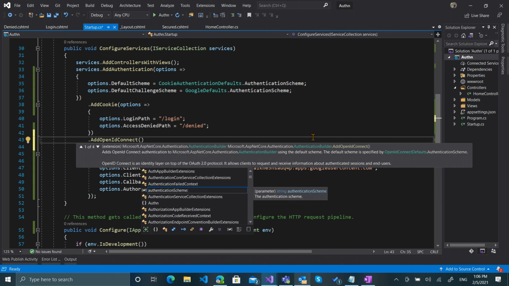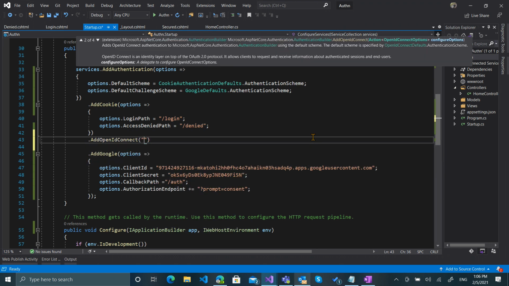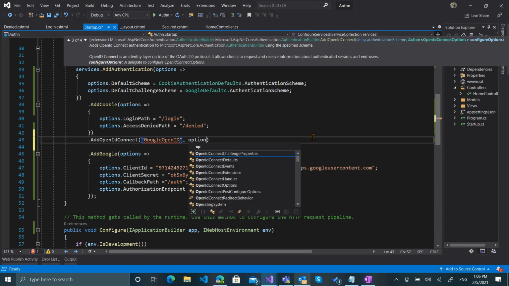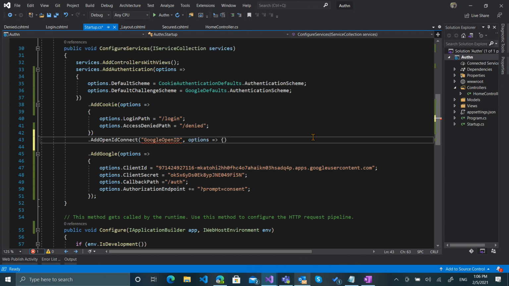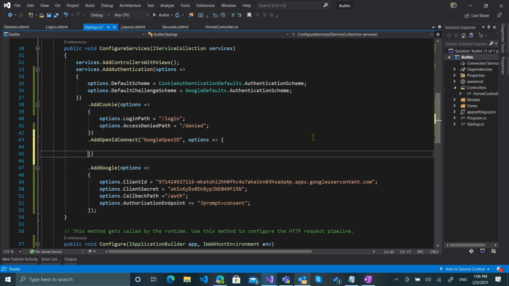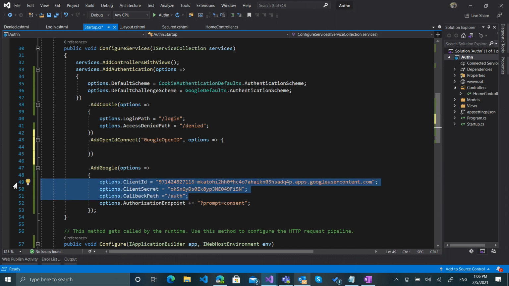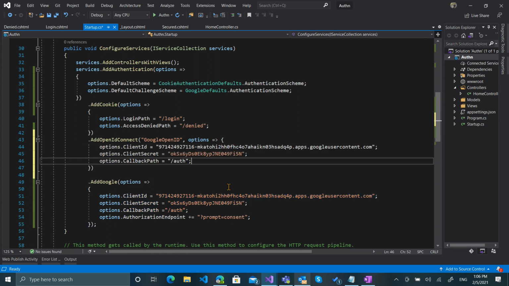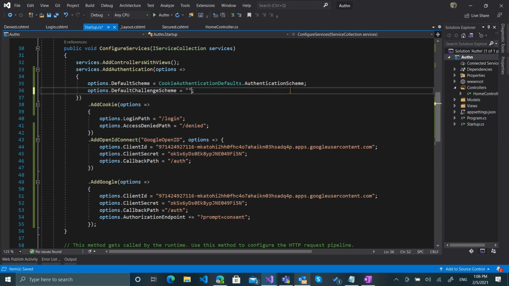And we haven't done this in the past, but I'm going to give this a specific name. How about we call it Google OpenID. And then we'll configure the options. We'll need the same options as we have here. We'll need to change our challenge scheme from Google to Google OpenID.